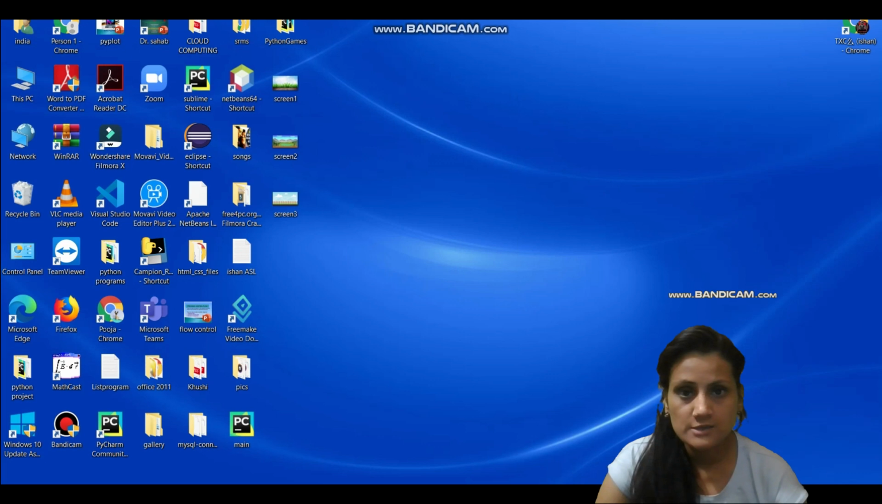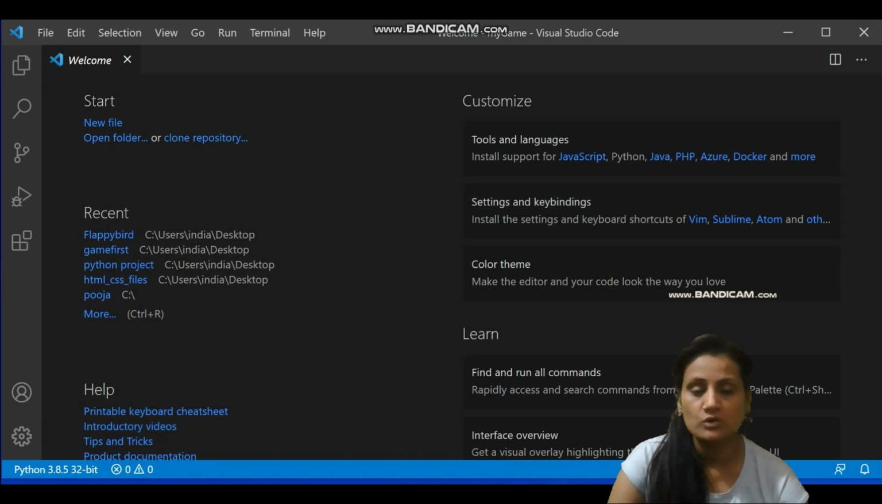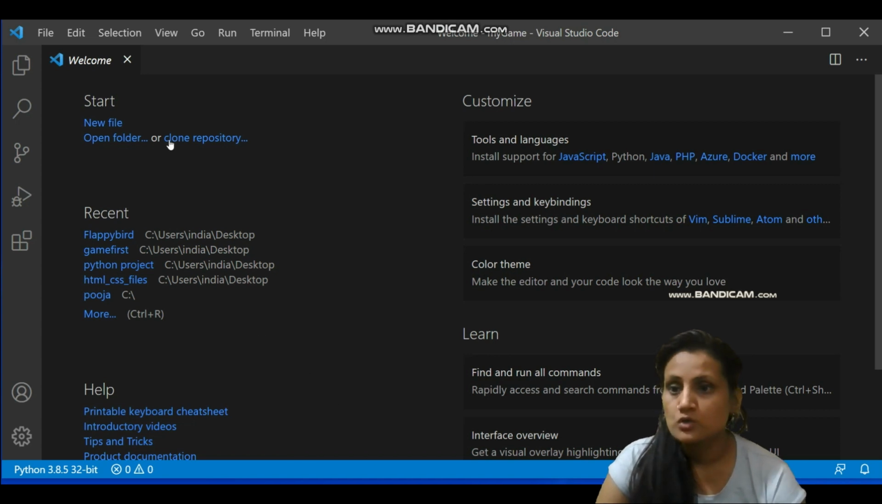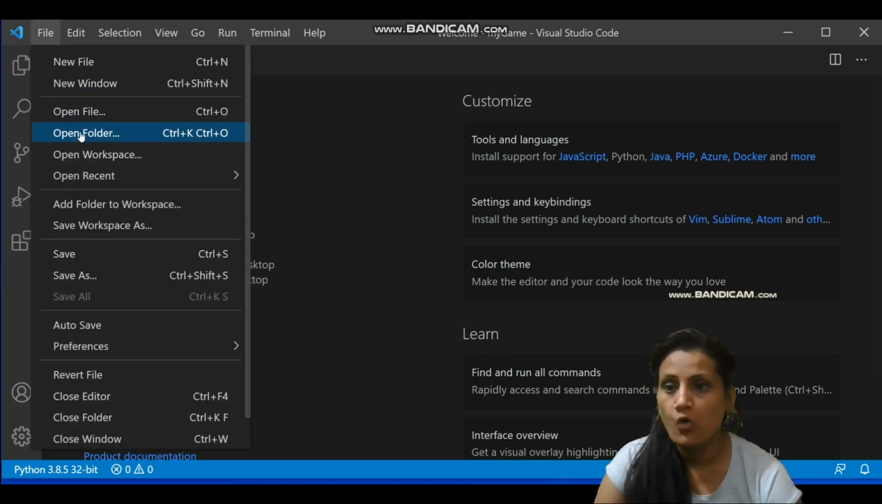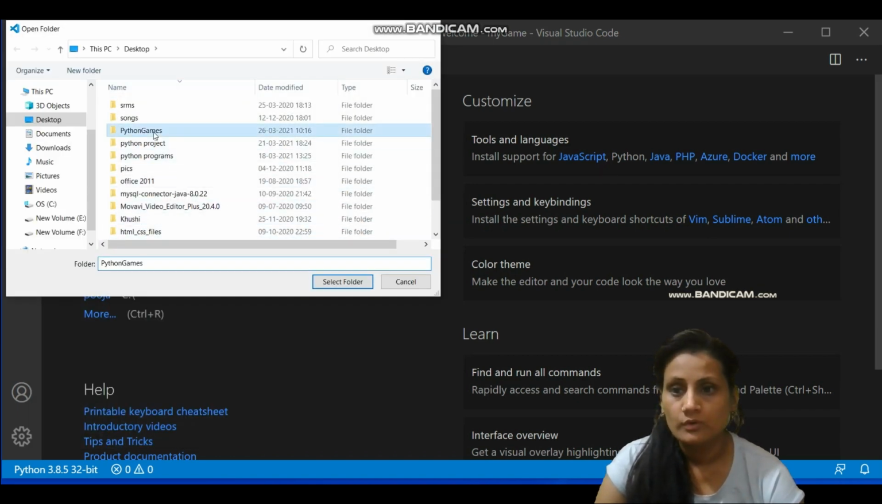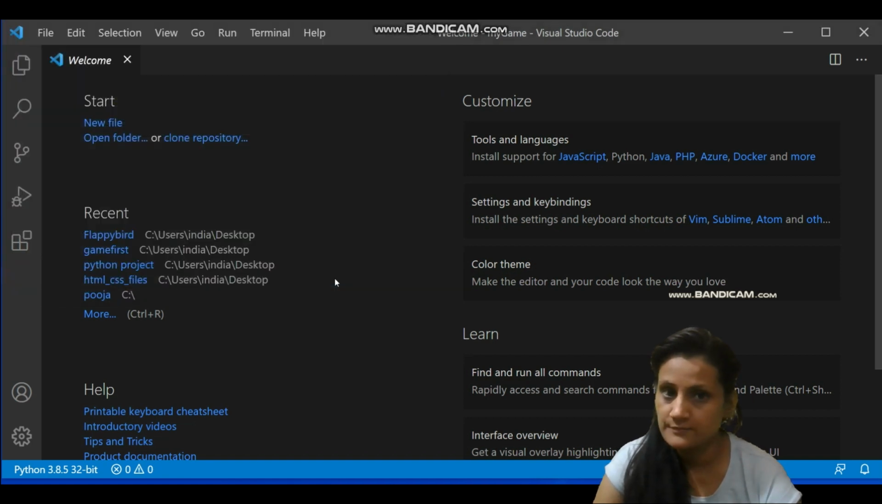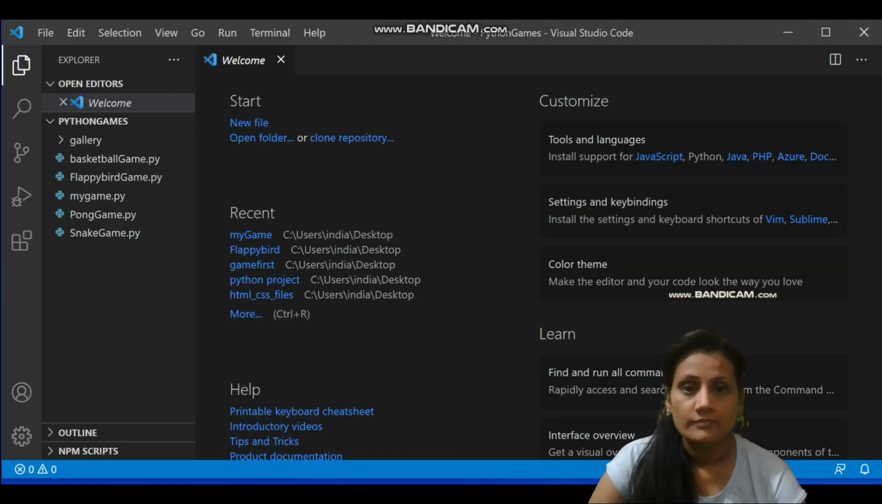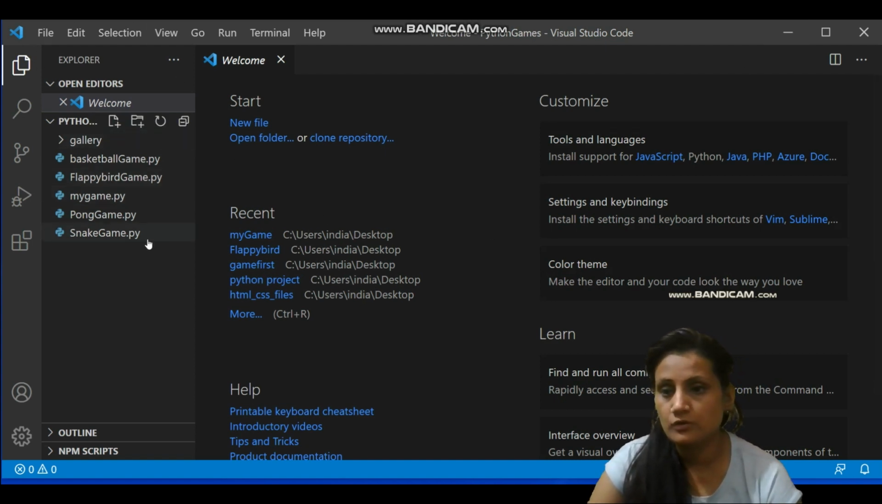Now I'm opening VS Code, in which I will be writing the program. Okay, this is the VS Code. Right now there is no folder open. I will tell you how you can open a folder. As we created the folder, Pygames, I already have that folder in my system too. I'm clicking on File and open folder. Then you go to your folder, Pygames. As you can see, the folder is open here.